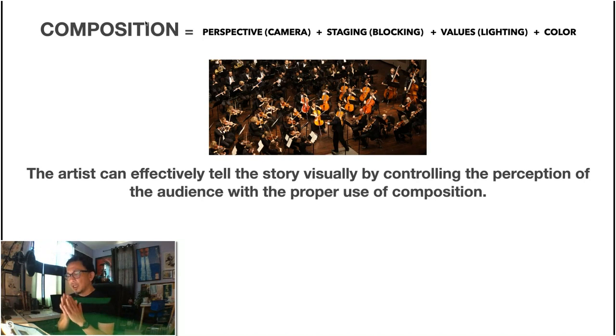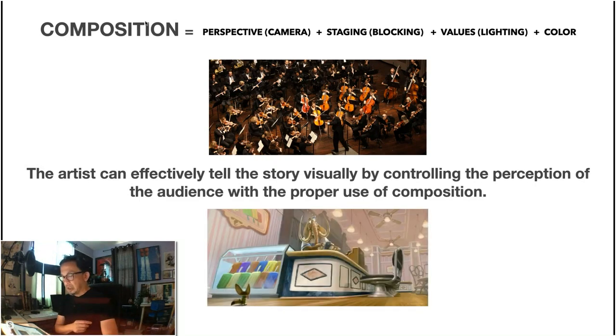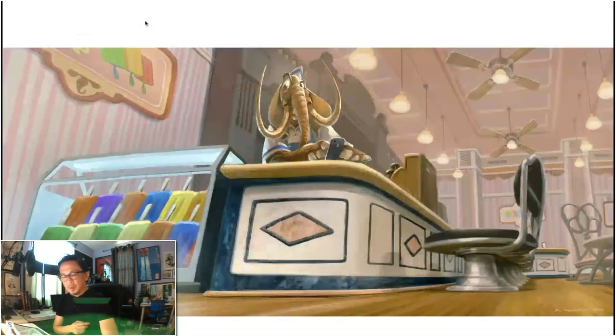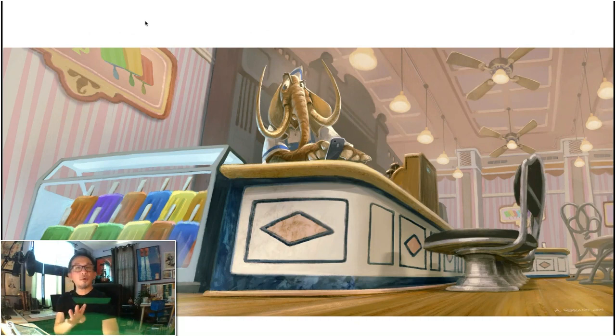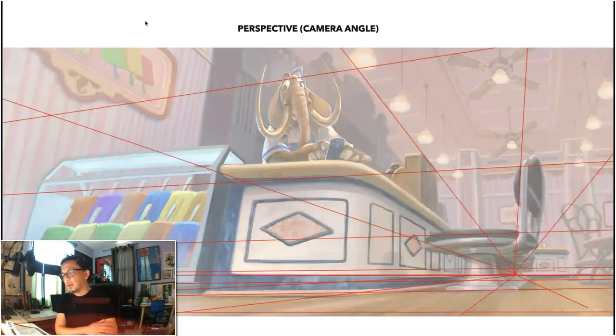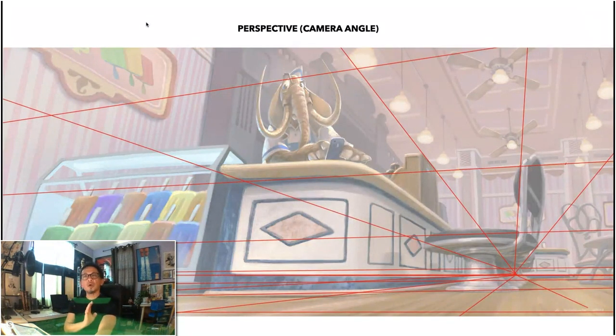So the artist can effectively tell the story visually by controlling the perception of the audience with the proper use of composition. So I'm going to use this as an example. I'm Finnick, right? I want to show this from the perspective of Finnick. So you're Finnick. As an audience, I want you to feel being discriminated on. How would I do that using my four instruments, right? The first instrument is perspective. I want to make sure that you're looking up at the elephant. When you are being discriminated on, you feel small, which conveniently Finnick is small.